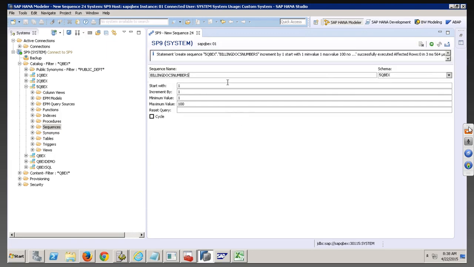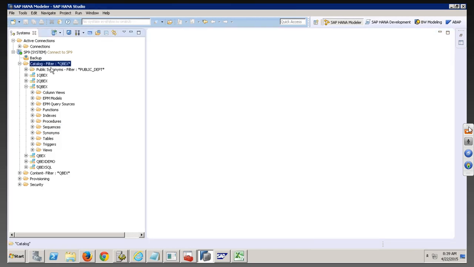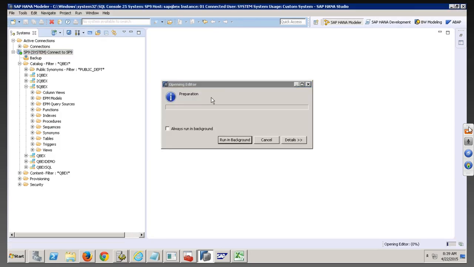Just sequence. So it creates the sequence: create sequence, increment by 1, start with 1, minimum value 1, max value. So how do I want to test this sequence out here?